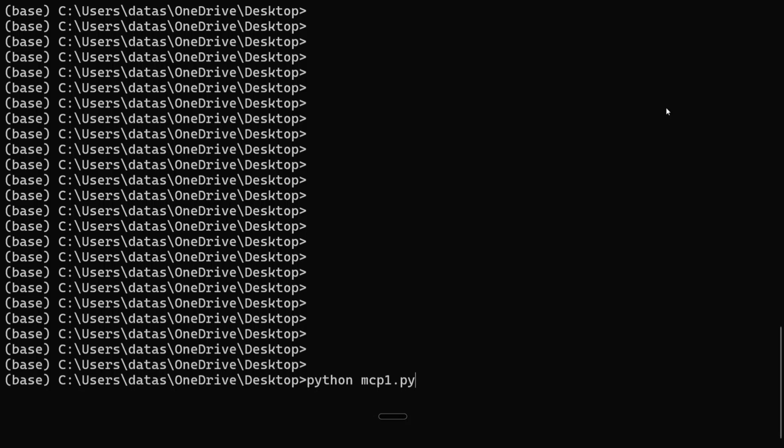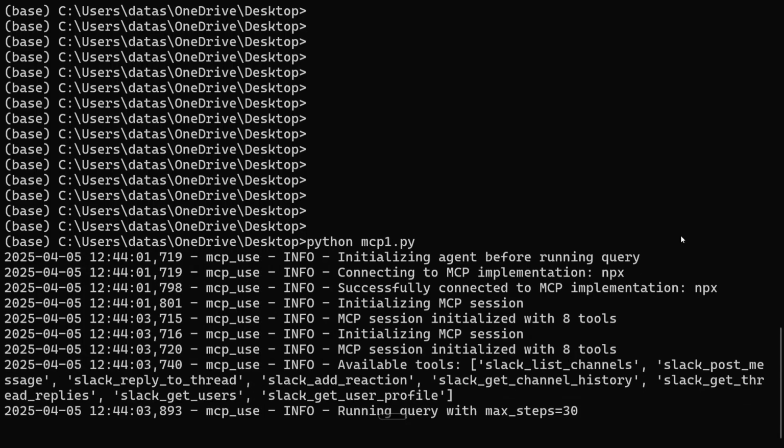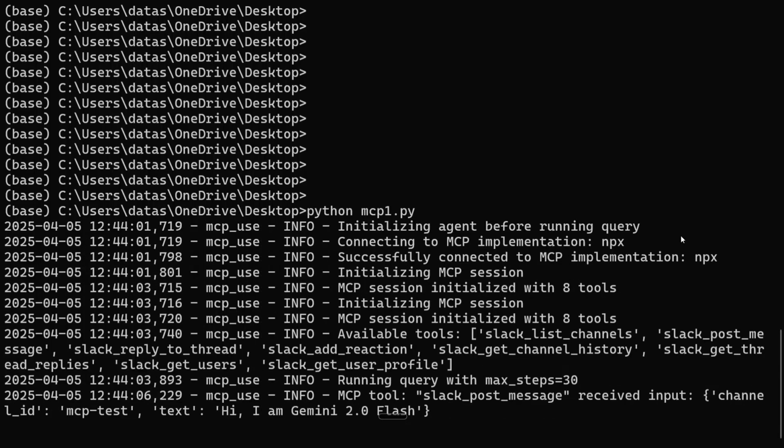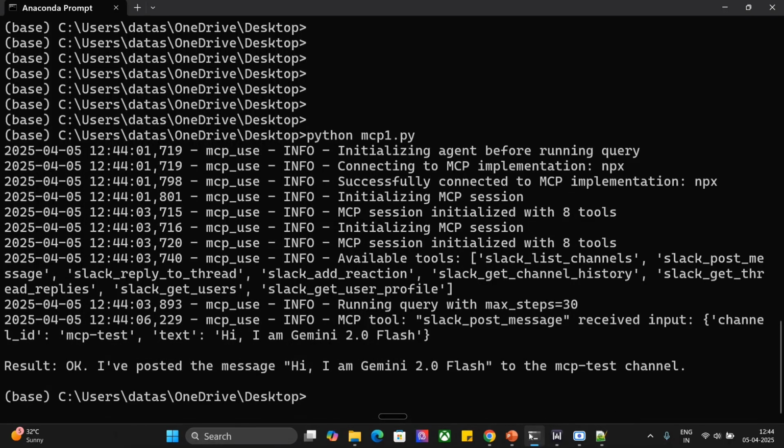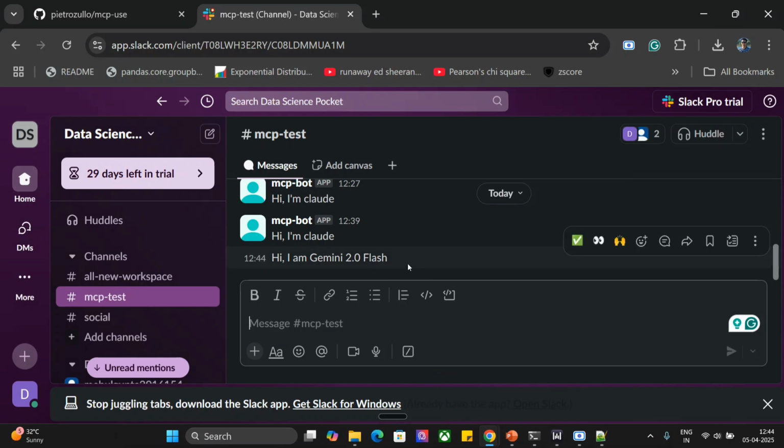The code is quite easy. Now let's run python mcp1.py. No extra thing to be done. This might take a while to initiate the MCP server. The MCP server is up. As you can see, available tools are Slack list channels, post message, etc. And here you can see the result. I have posted the message, hi, I am Gemini 2.0 Flash, to the MCP test channel. Let's check it out. And yes, here you can see that we have got a message, hi, I am Gemini 2.0 Flash.